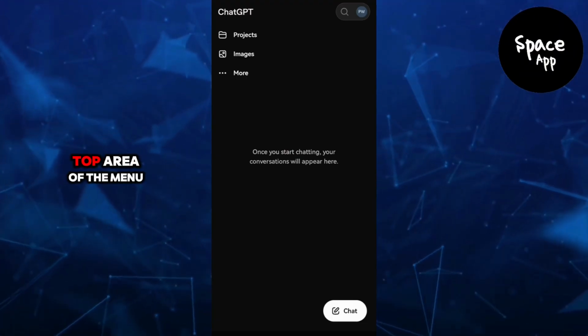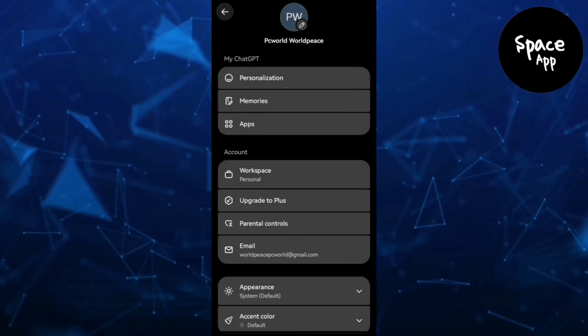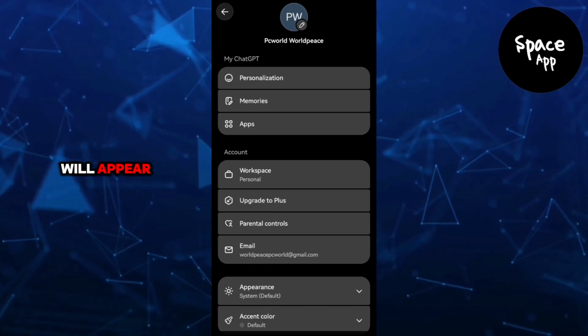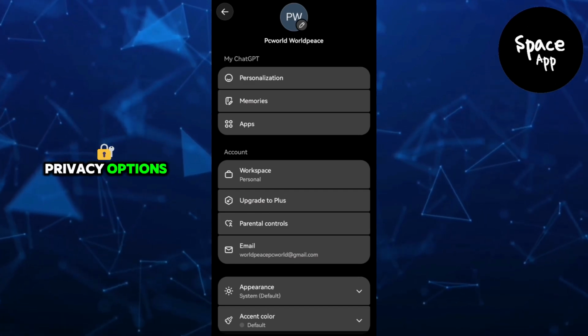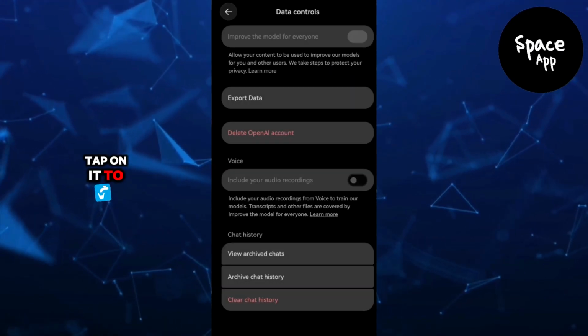Now look toward the top area of the menu and tap on your profile picture or account name. A new settings page will appear with different account and privacy options. Here, scroll until you find Data Controls. Tap on it to continue.